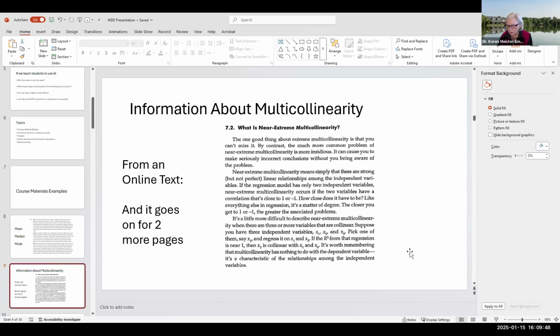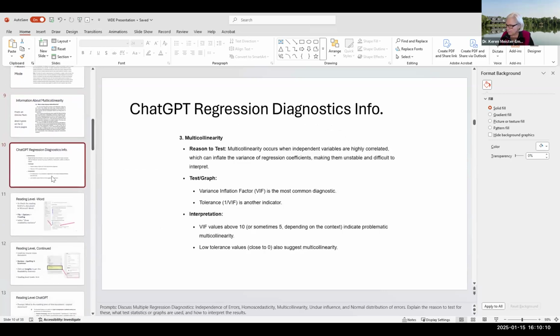However, if you think about reading level, if it's a topic that you're familiar with, you read it at the right grade level. But if it's a topic that you're not familiar with, you're probably going to be at a much lower reading level for the content. So this goes on for several pages about multicollinearity. This is actual information in my course.